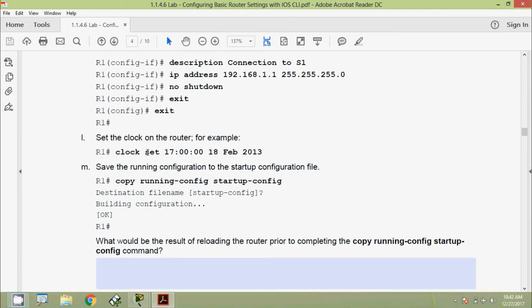Next is set the clock on the router. For example, clock set 17:00:00 18 Feb 2013. Save the running configuration to the startup configuration file using copy running-config startup-config.